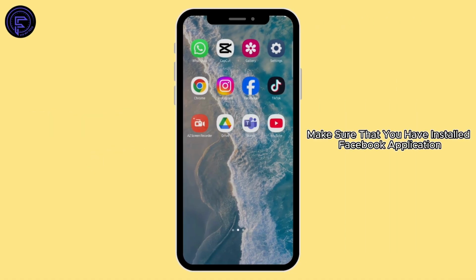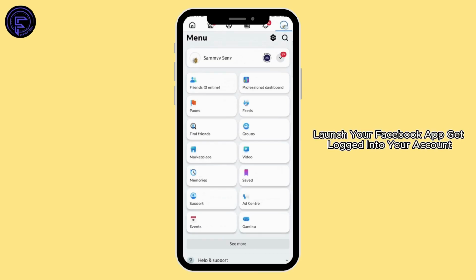First thing first, make sure that you have installed the Facebook application. Launch your Facebook app, get logged into your account, and in order to delete your Facebook account, you need to know your credentials like your username and your password.